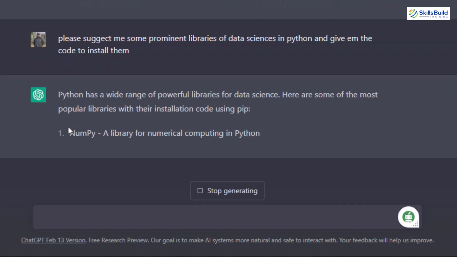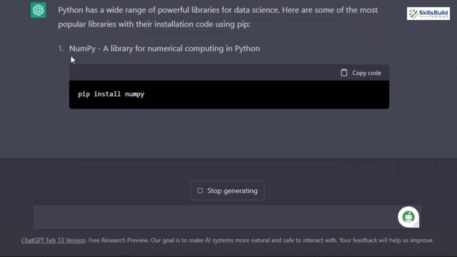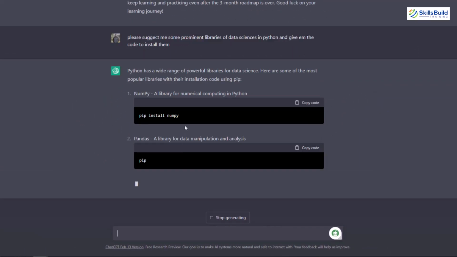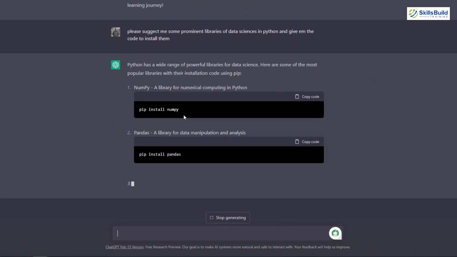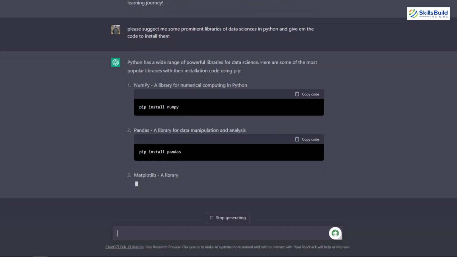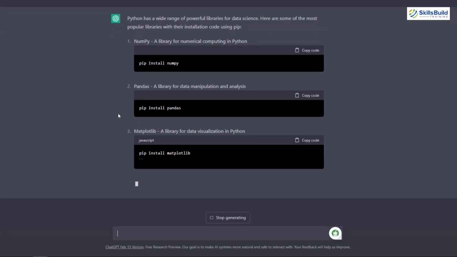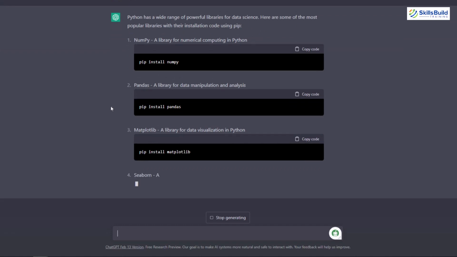So here it is telling us first of all that we should go for NumPy, which is a library that you will use for computing your numbers, your files, your data. And pip gets used to install all of the libraries in your Python programming language. So you will see pip with every command. Then comes pandas. Pandas gets used for data manipulation and data analysis.